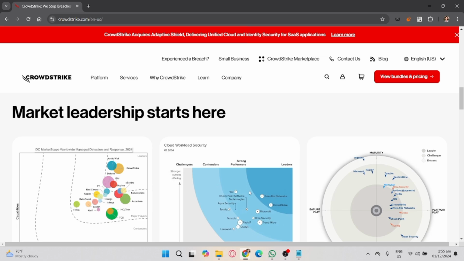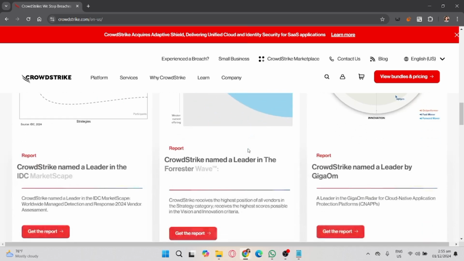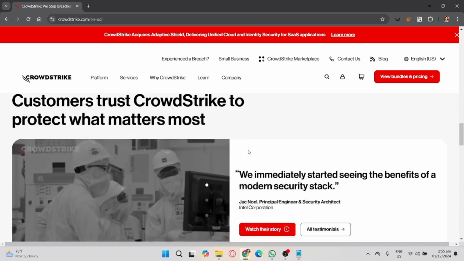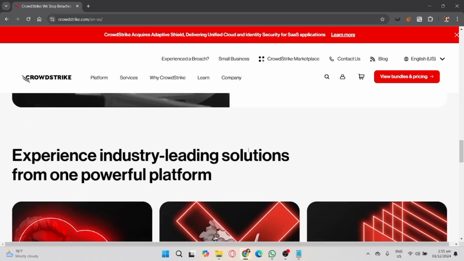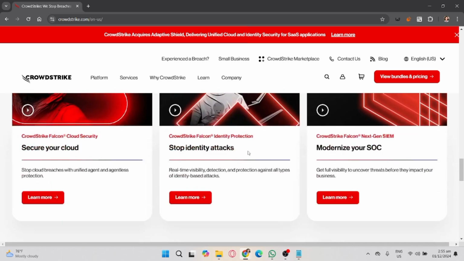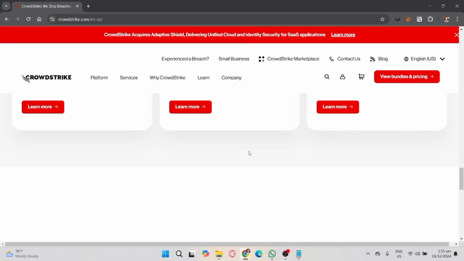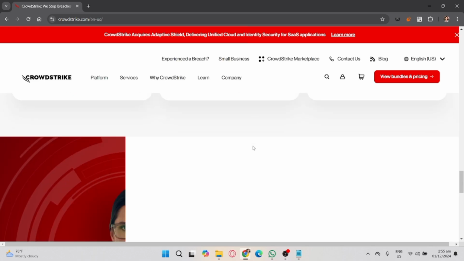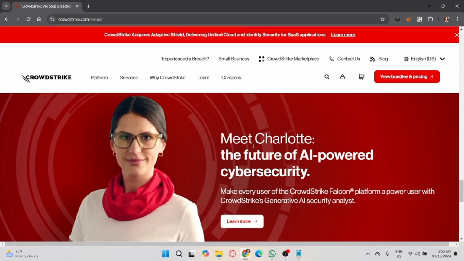If you're part of a company network, let your IT department know the installation is complete. They may need to verify the device is properly enrolled in the security dashboard. And that's it. That's how you install CrowdStrike on Windows. I hope this guide helps you get set up quickly and securely.